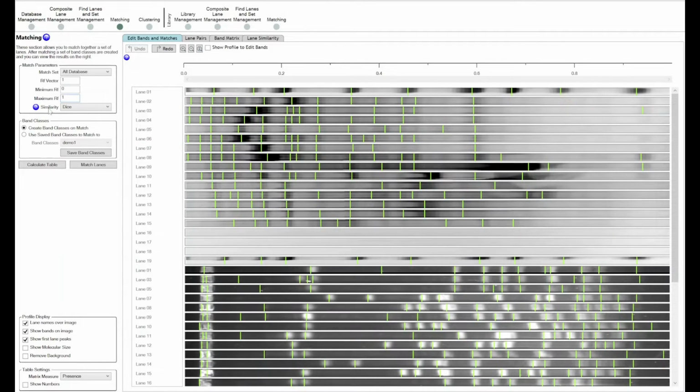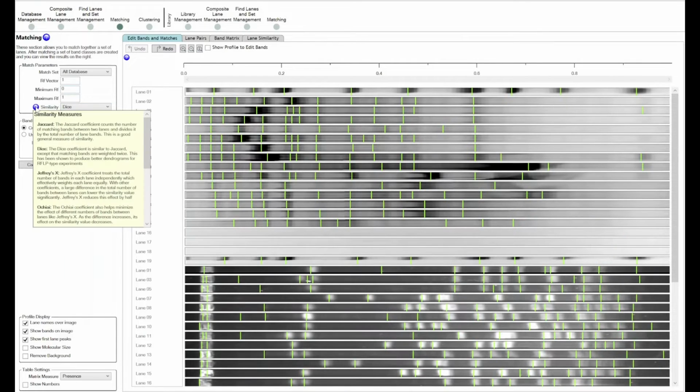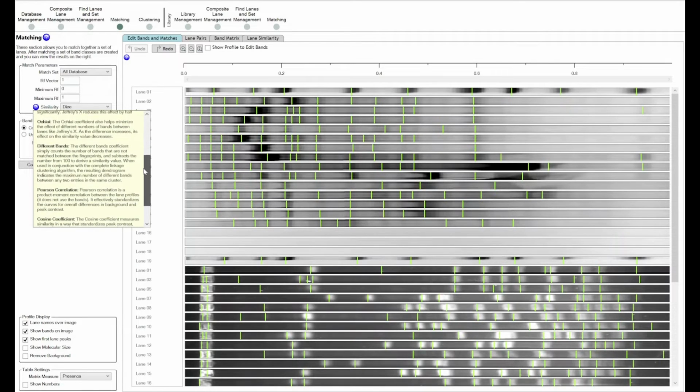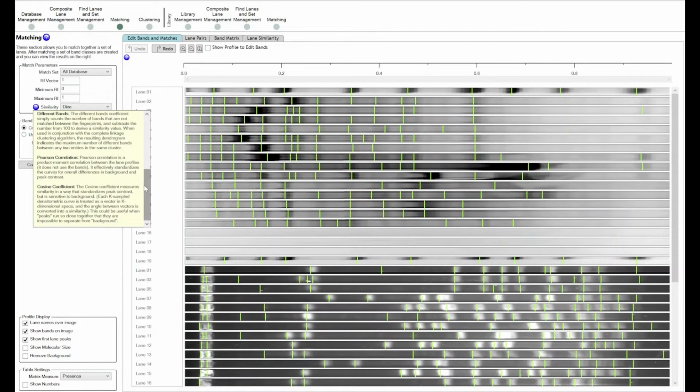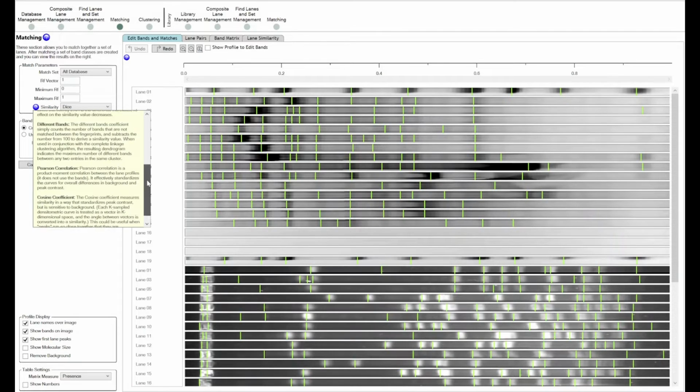And then the similarity is the statistical method used for matching. And I would leave this on dice for the vast majority of uses. However, if you just click the tooltip here, you can read through how each one works mathematically and what would be the best use case for every single one.